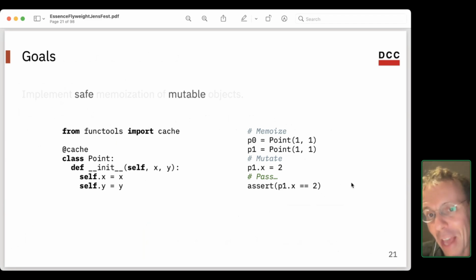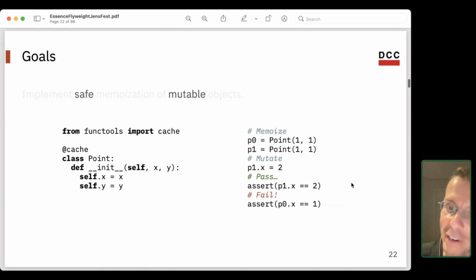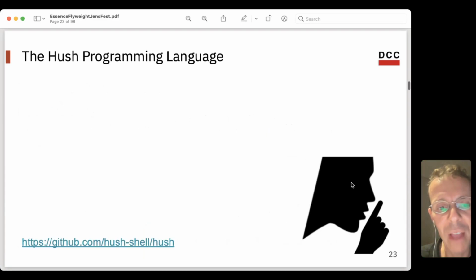And then I can mutate P1. I assign to X, and that's fine. Now P1 has a different value of the X coordinate. However, that changes P0 as well. And this may not be the intention of the programmer, in the sense that you created an unintentional aliasing between P0 and P1. Now they point to the same memory location.